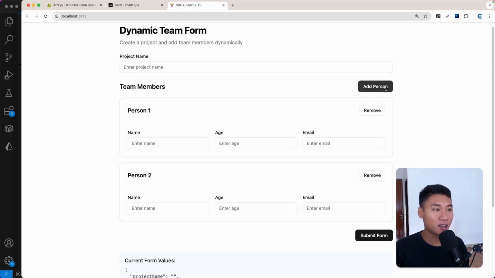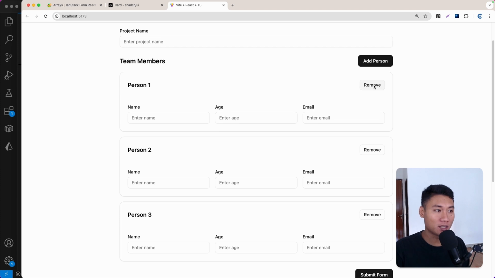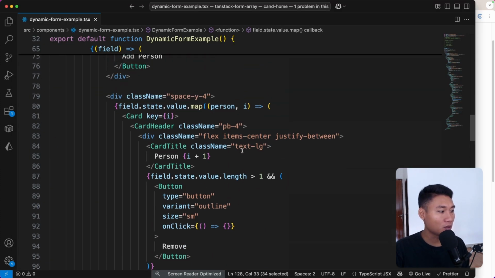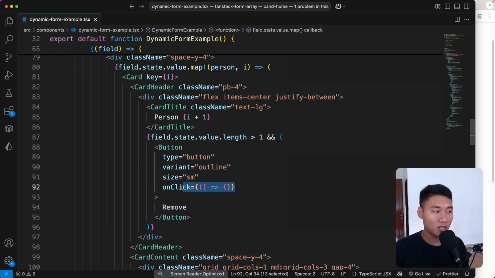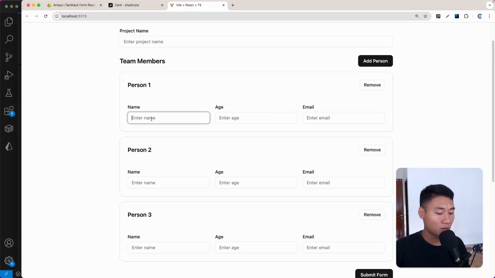So basically we don't yet handle the remove button functionality. As you can see, if I click add person, we can add a new person in here, but we cannot remove that, right? So let's go back to the code, and then find where we put the remove, which is right here. So the way we remove that is pretty simple. We need to just run this function right here, field.removeValue, and put the index, just like this. So now I'm going to save that. Let's take a look. I'm going to put this one, person 1. This is going to be person 2, and this is going to be person 3.